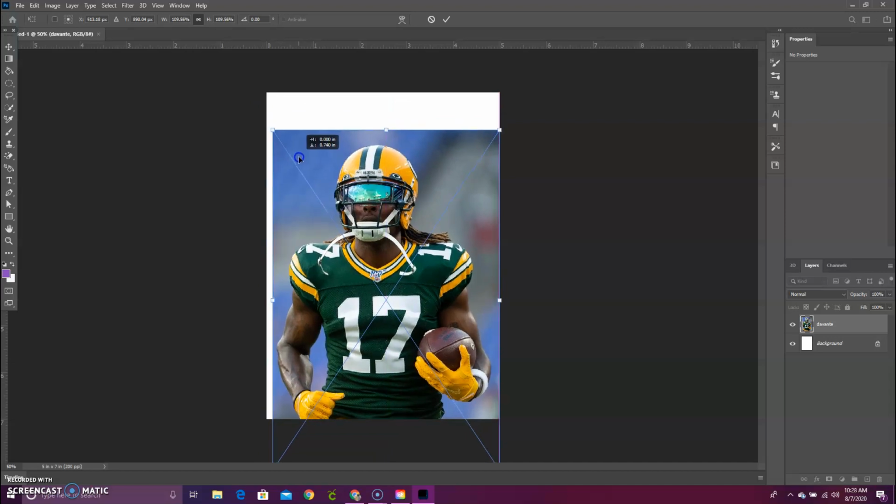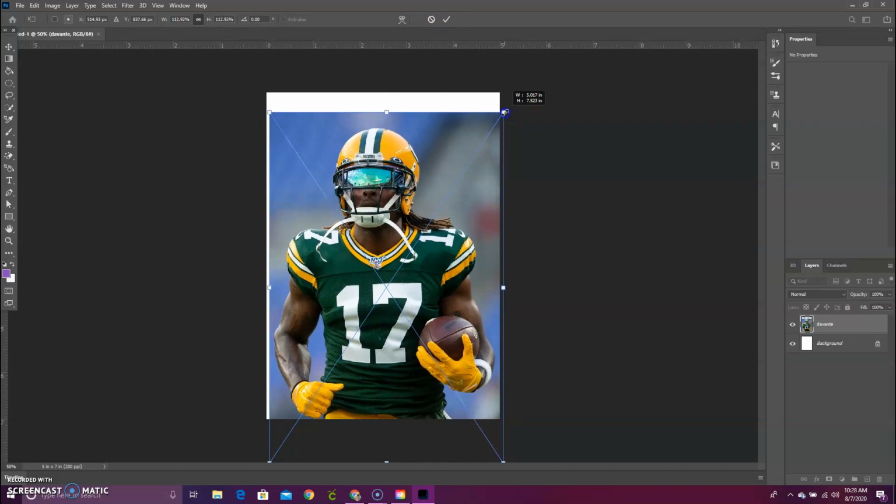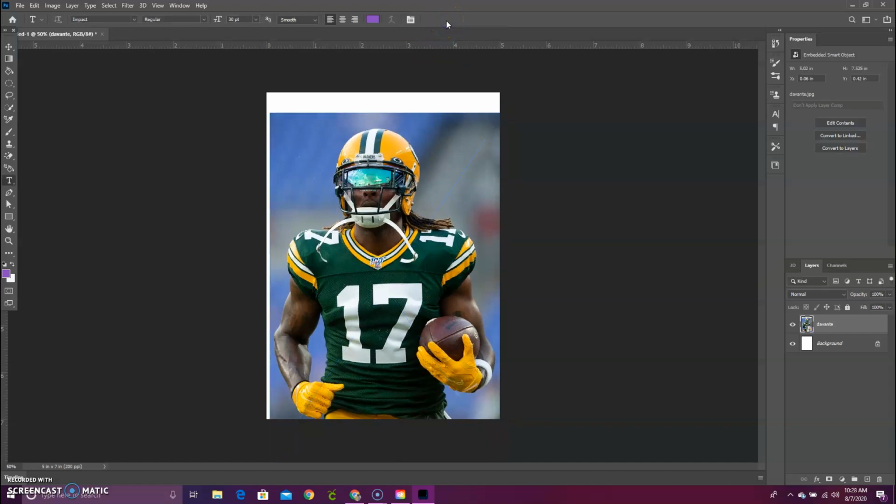And I am going to play with the size a little bit. I want more of that outer space background behind him. So let's do something like this. Once I am good with the size, I can click the little check mark up here on the top. And what I am about to show you is how to remove this blue background behind him so that I can replace it with something different.